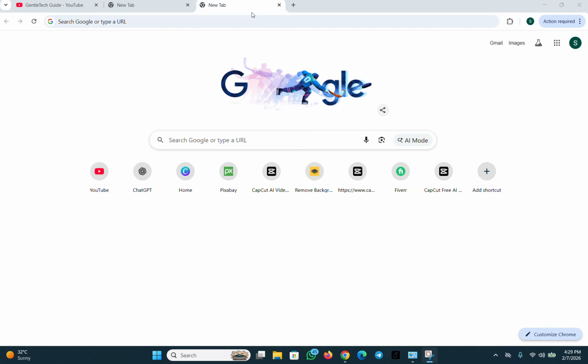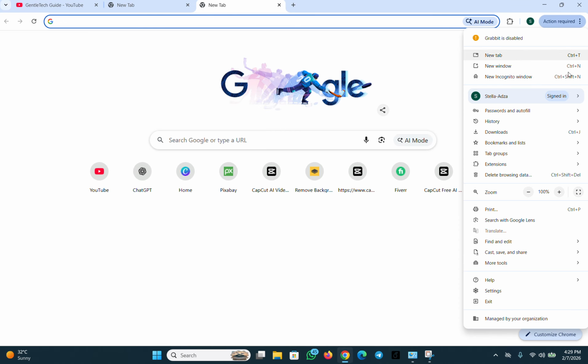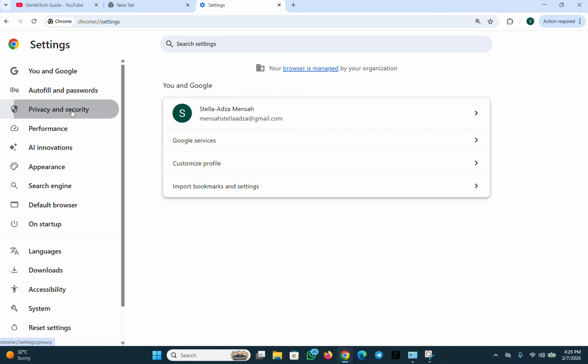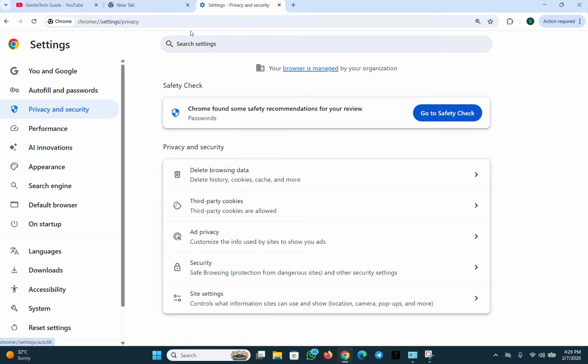First of all, we are going to click on Google Chrome and go to the far right corner. There's three dots over there. Click on it. Then you click on settings, and at the left corner you see privacy and security. Click on it.